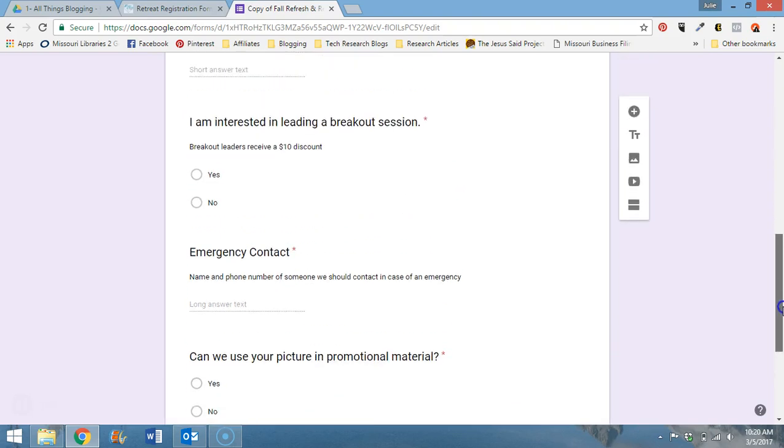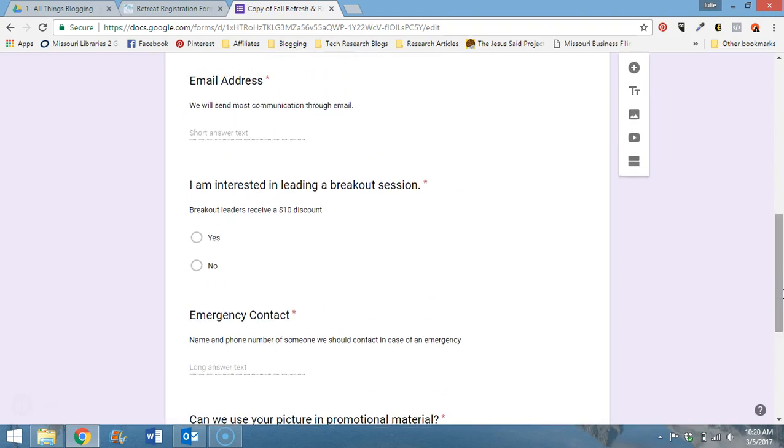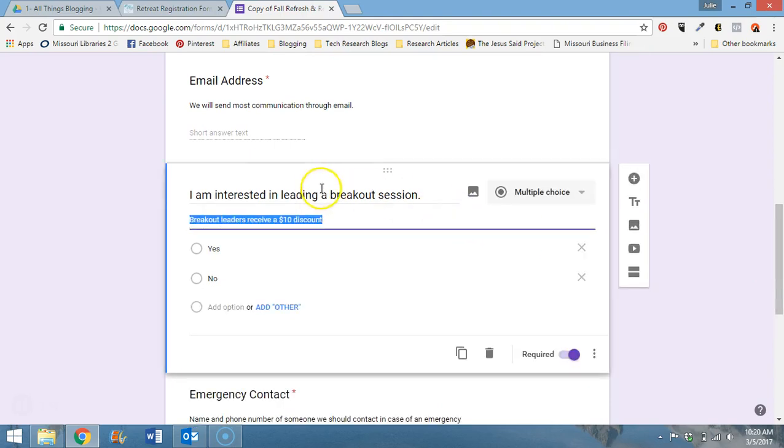Now, if you don't need any of these fields, or if there are some of them that you don't actually need, notice that if I click on a question, I can actually see right here, I can delete that question if I don't want it at all. I can also make it required or not required just by clicking this little toggle switch right here. And I could also duplicate it if I wanted a similar question.